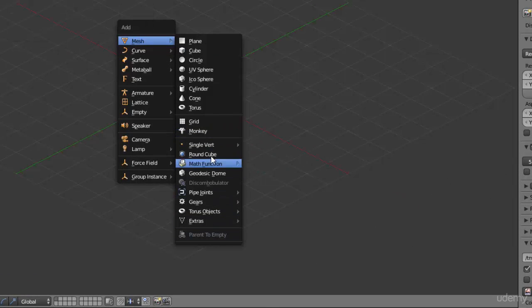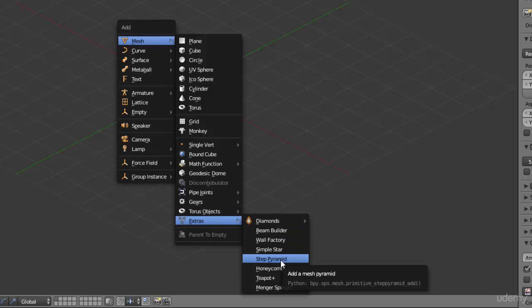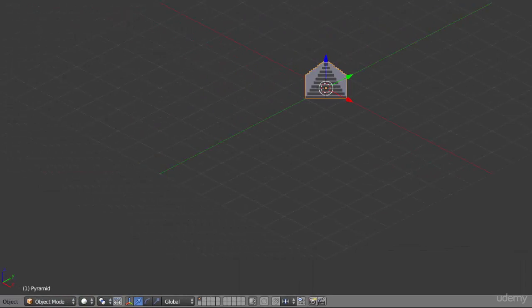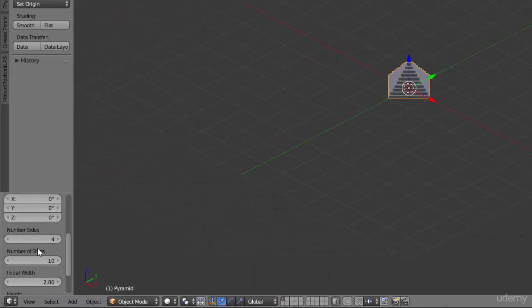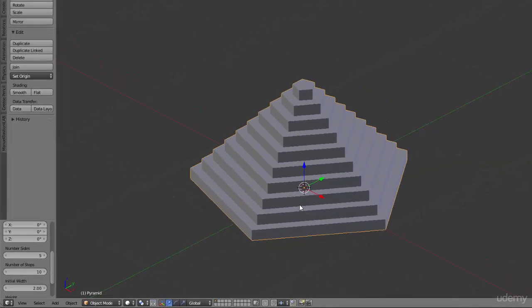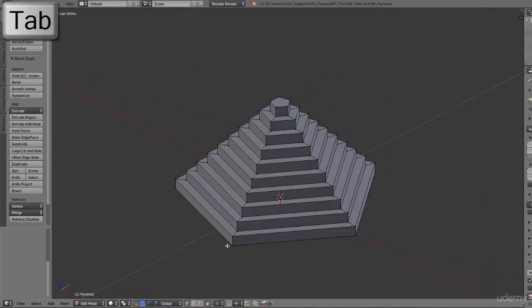This is all the extra objects. For this lecture, we're going to be using the step pyramid and then the gem. So that's where they are. Let's start with a step pyramid. I'm going to just scroll down here and configure this so that it has 5 sides. So it's still symmetrical, but it's an odd number of sides. That's going to make it a little bit more challenging to unwrap. Okay, let's jump into edit mode and get started.